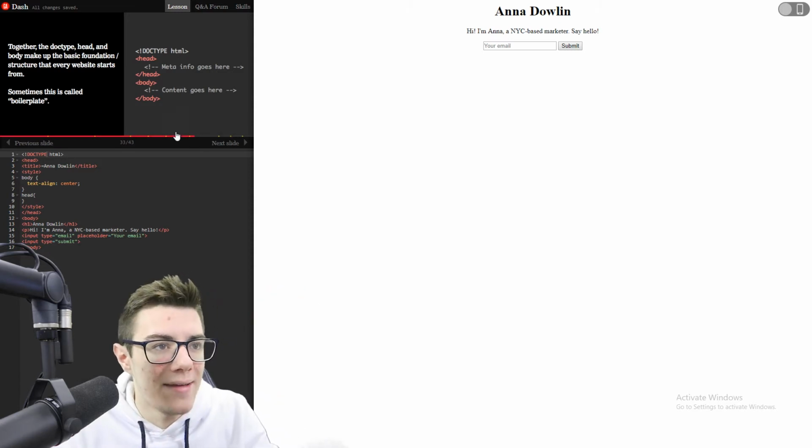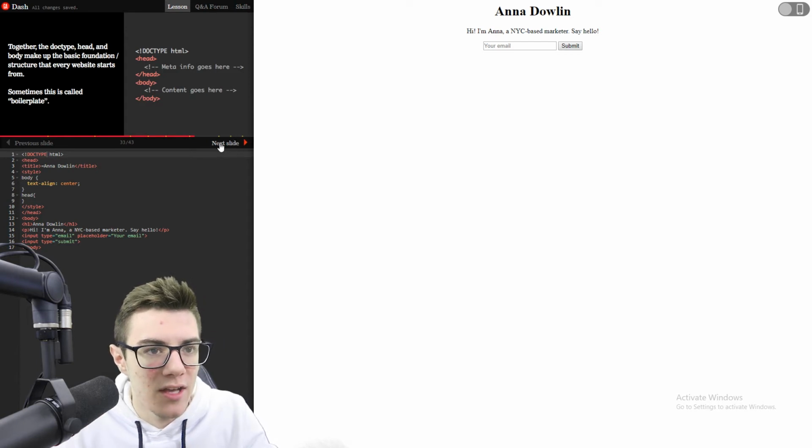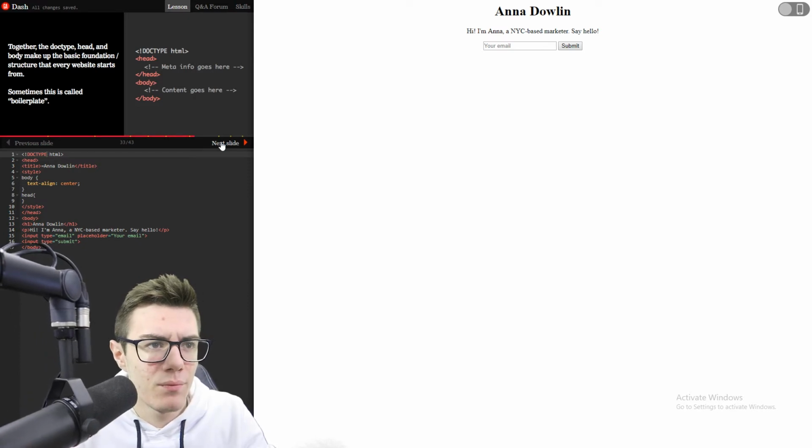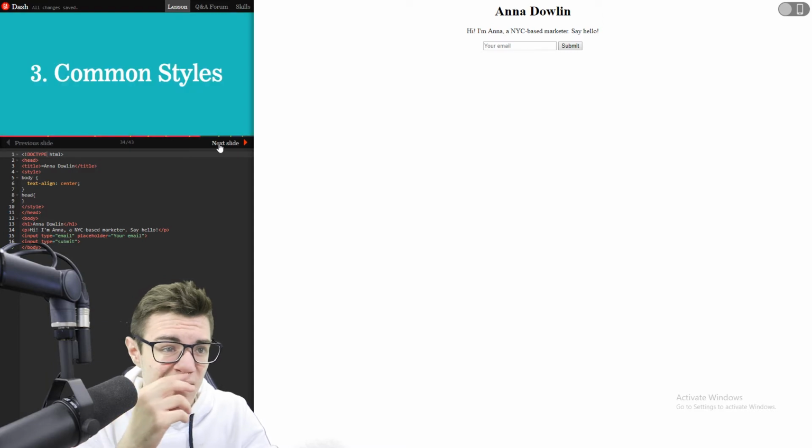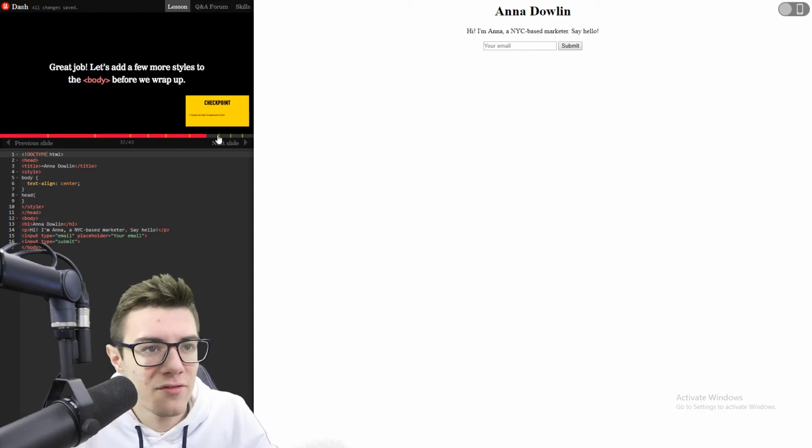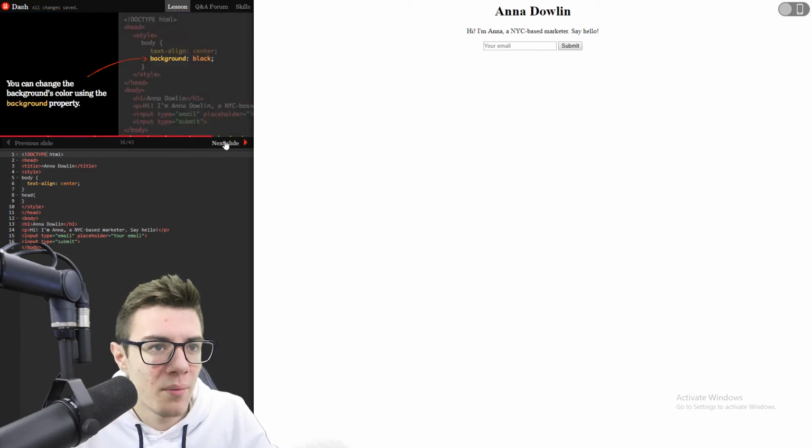Together, the doctype, head, and body make up the basic foundation and structure that every website starts from. Sometimes this is called boilerplate. Okay. Great job. Let's add a few more styles to the body before we wrap up.